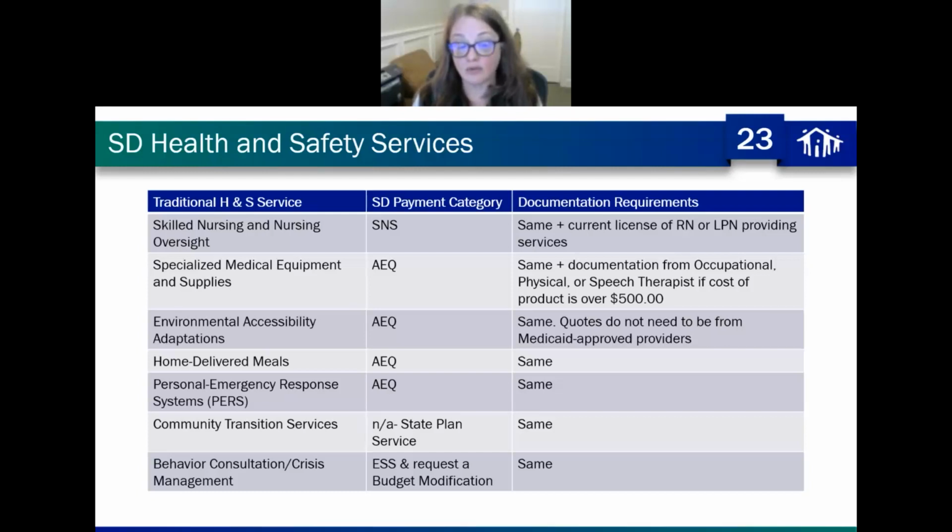For behavioral consultation crisis management, if someone in the self-direct program needs services that are similar to that behavioral consultation service, that would be covered under the emotional support service category for self-direct, and would just require a request for a budget modification. And we're going to talk about that a little bit more further down in the presentation.